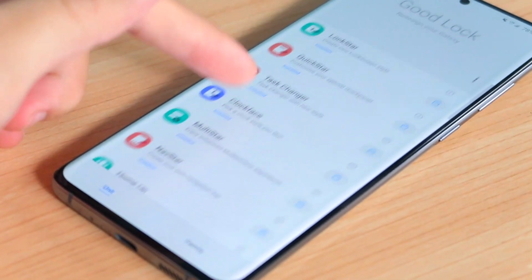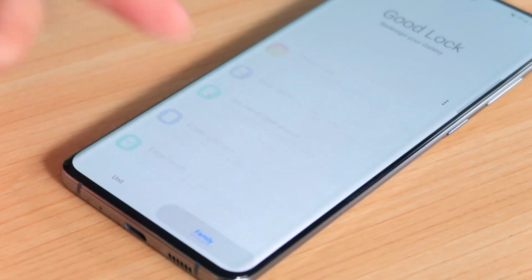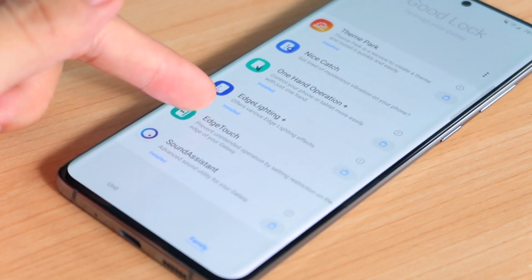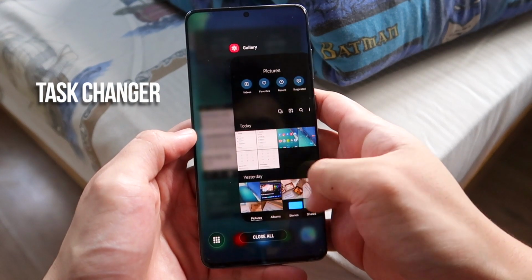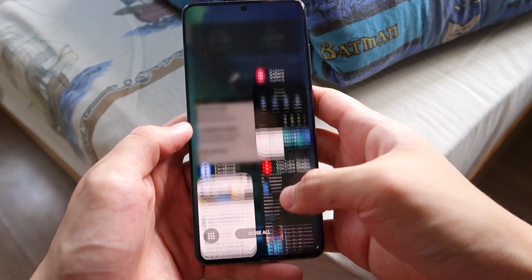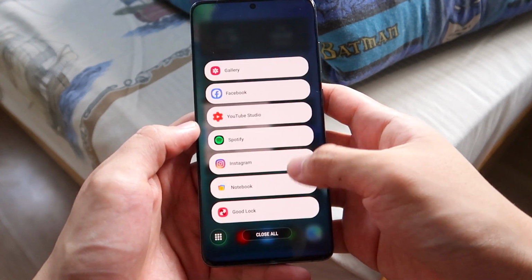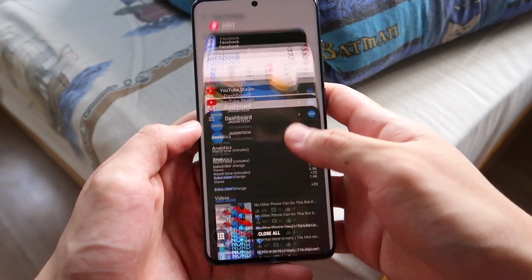Inside Good Lock, there are several apps that cater to different areas of your phone, from the lock screen, notifications, recent apps menu, all the way to sound management. Now let's start with Task Changer. This app allows you to fully change the appearance and animation of your recent apps menu. You know how we have this very plain and basic multitasking panel? Well, we can spice that up a little bit by choosing from all these different kinds of layouts.